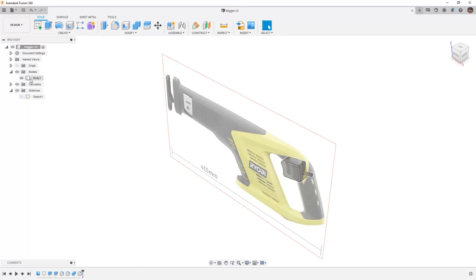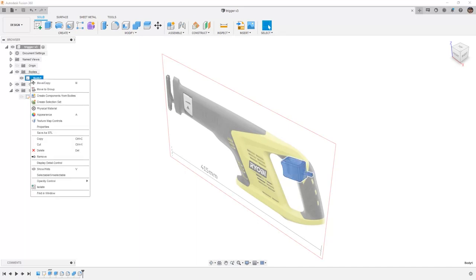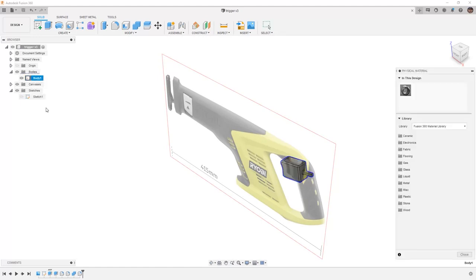To get started, we're going to go into our bodies folder and into body 1, and then we're going to right click and select physical material. When we select physical material, it'll bring open the Fusion 360 material library. Note that there's a drop down for materials, additive materials, nonlinear materials, and favorites if you've saved any. We're going to be using the default Fusion 360 material library. We want to go down into plastic, and we're going to select ABS plastic.